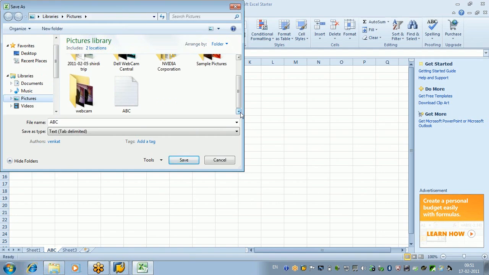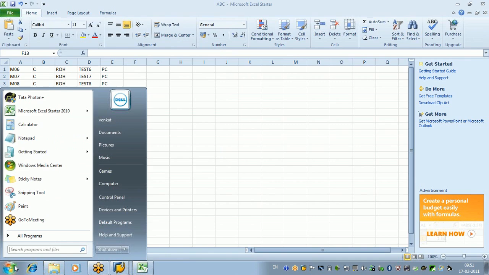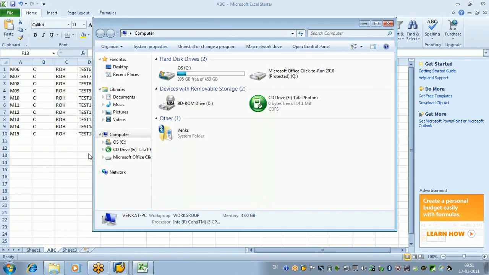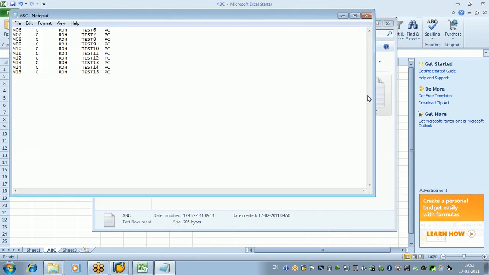Oh, fine. It was saved in pictures, maybe. Yeah, if you observe, see, it went here. So this is a file which is having the records, correct? Yes. So this is how the flat file is there.